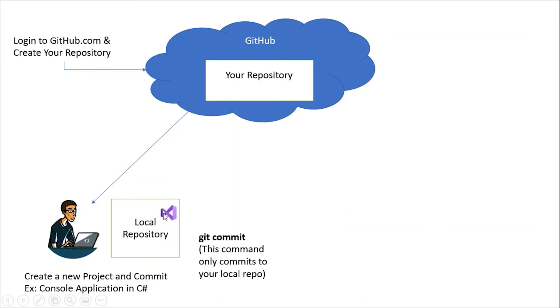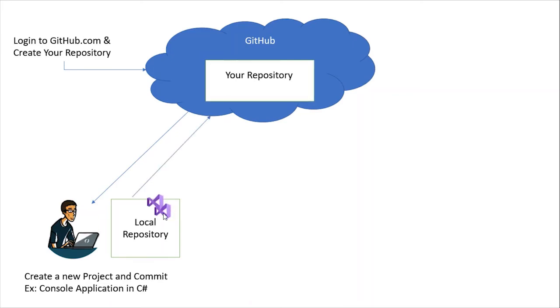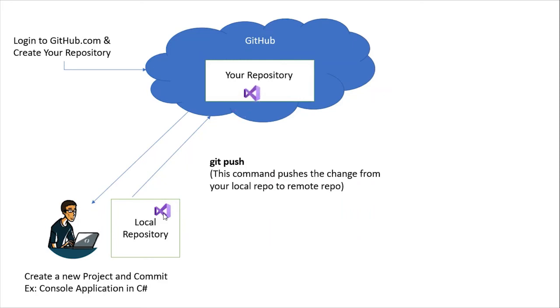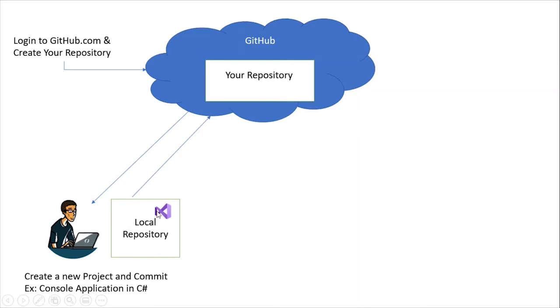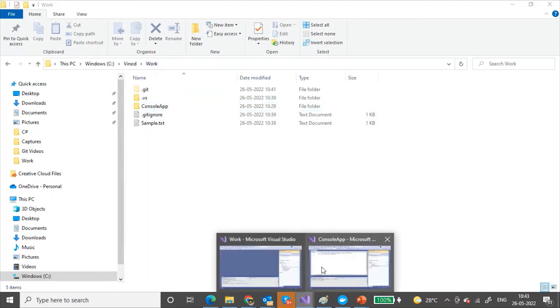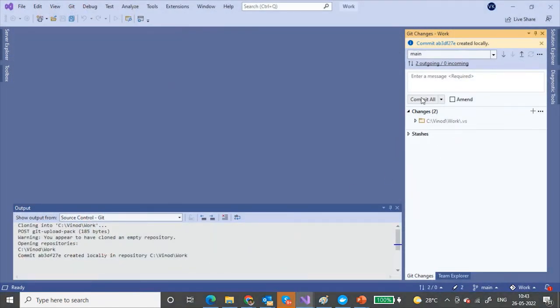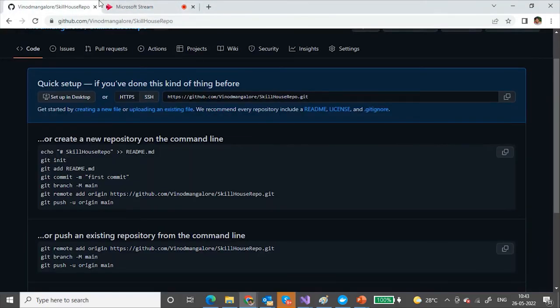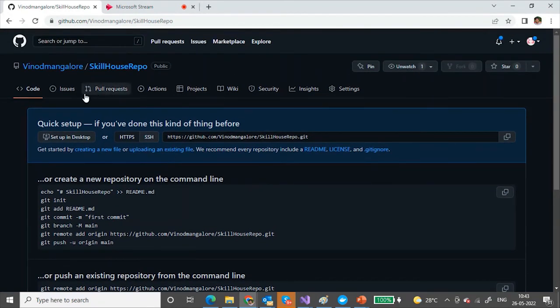So the local repository is updated with what? It is updated with Visual Studio, the console application as well as a sample text. Now my job is to update my remote repository with the local repository. So for that I need to do a push. Till then you can see your remote repository is not yet having these changes. In my local repository I have these changes, because if I go here I have already committed multiple things now. But if you go to your remote repository, you will observe that it is not yet available.